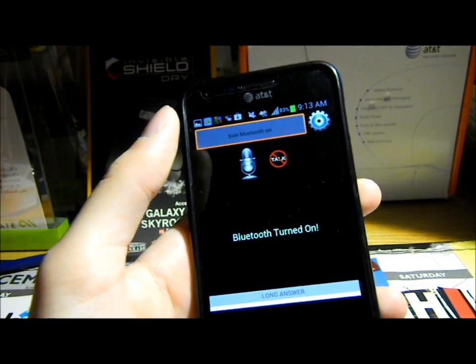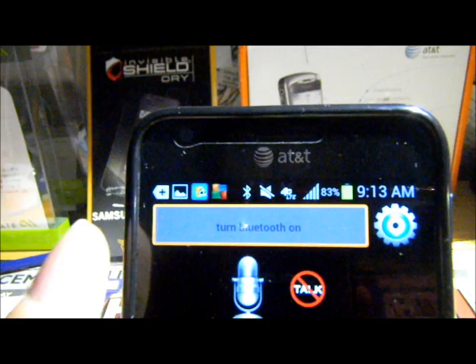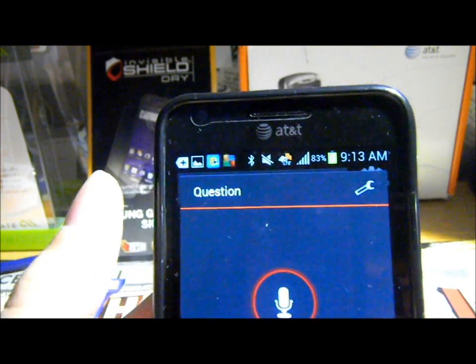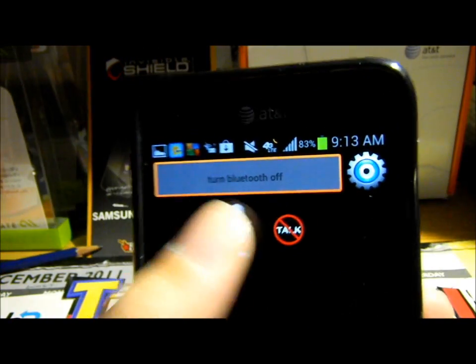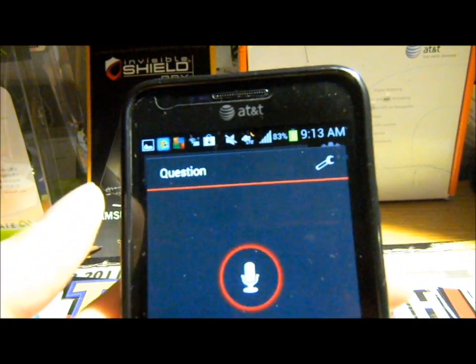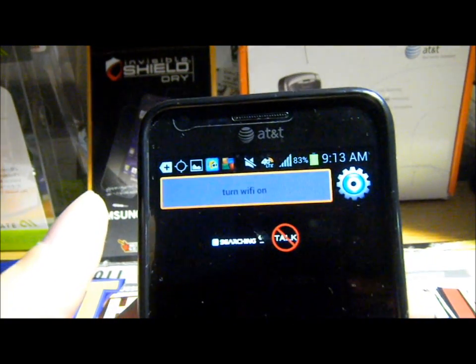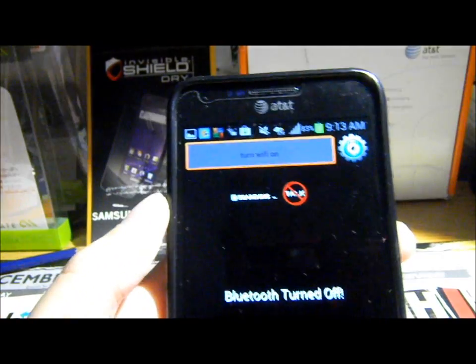Turn Bluetooth on. Bluetooth turned on. And if we jump up, right there in the status bar, you just saw that my Bluetooth came on. Let's try to turn it off. Turn Bluetooth off. Bluetooth turned off. And the little B went away. Let's try Wi-Fi. Turn Wi-Fi on. Now, we might not be in signal from our Wi-Fi router because we are on the furthest point from it.